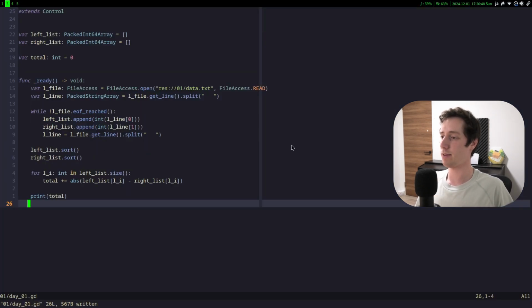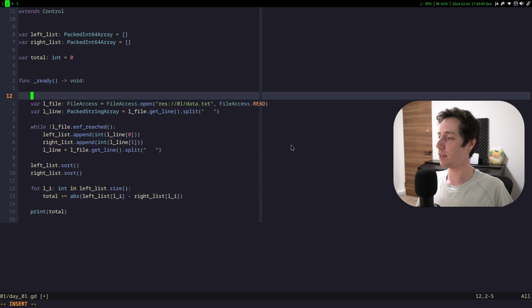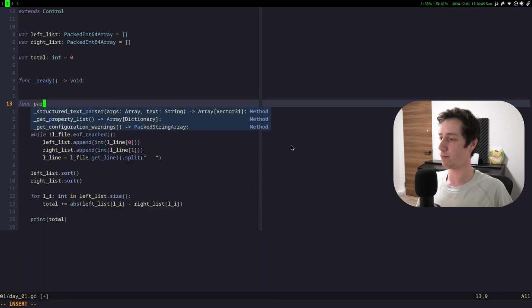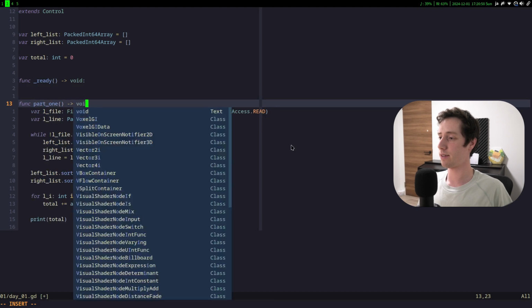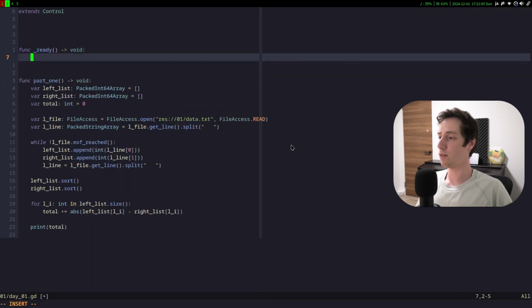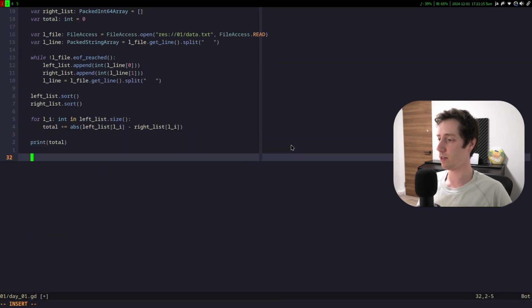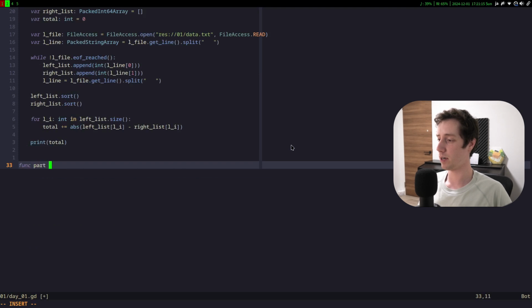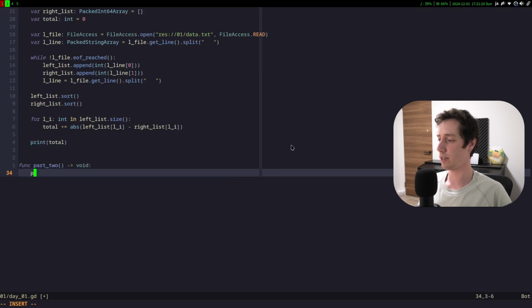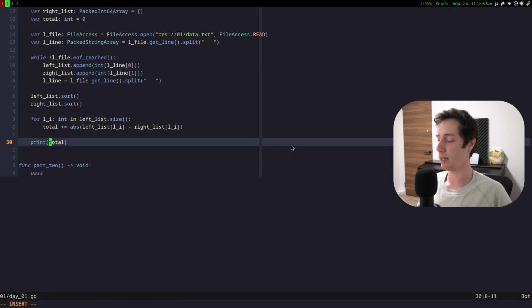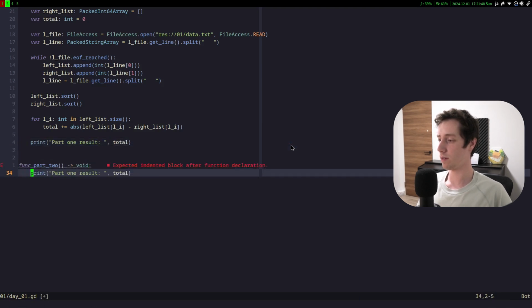Okay, I see what we need to do. But first, func part 1, let's create a little bit more order inside of here. Over here, we'll have part 2. And in here, func part 2, it returns void. Let's quickly put the pass here. And then here, I'll quickly add part 1 result, and over here, part 2 results.